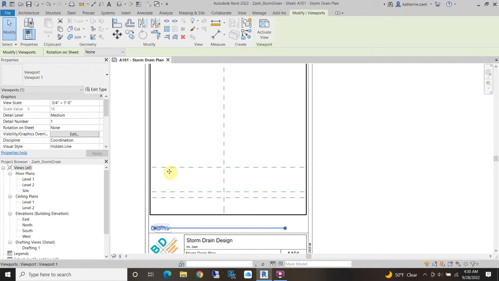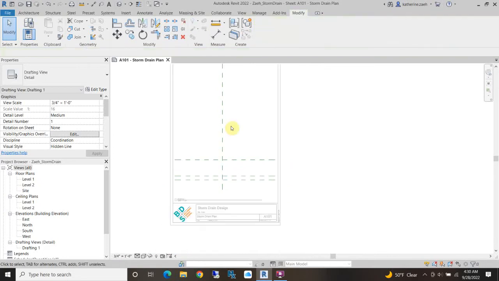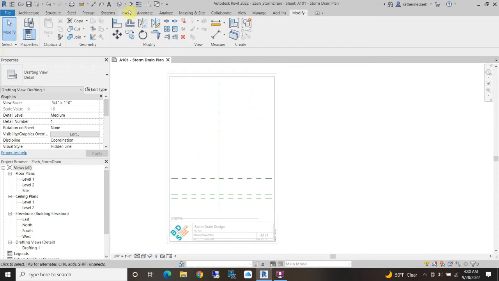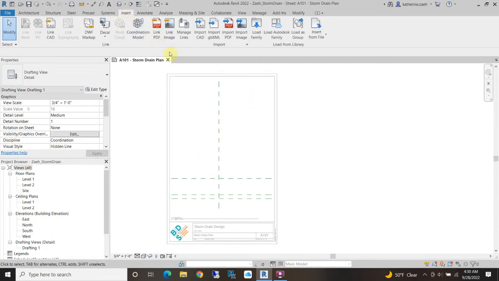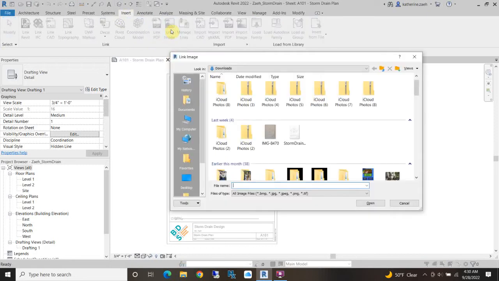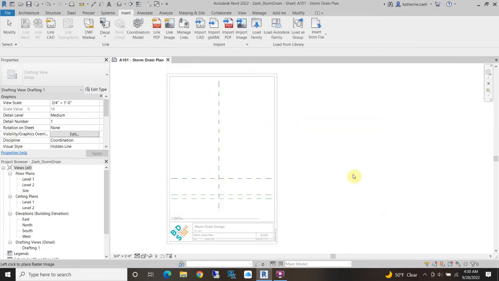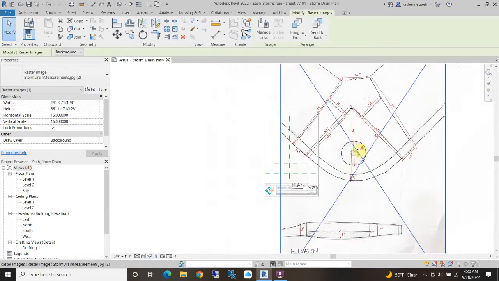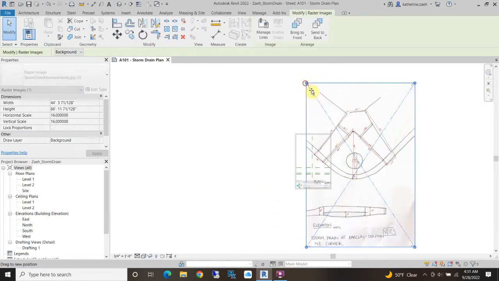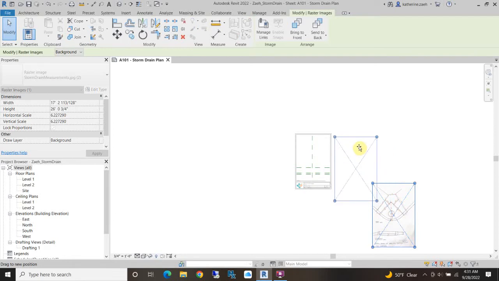So to enter this view, I double click. I'm going to bring an image of all of our reference measurements right into here so that I can see them at the same time. So I'm going to go up to Insert and then click on Link Image. Here I'm going to navigate to my downloads. If you're not already there, it's usually under my computer. And I'm going to place in my storm drain image. And make this a little bit smaller just so it doesn't take up the whole sheet.